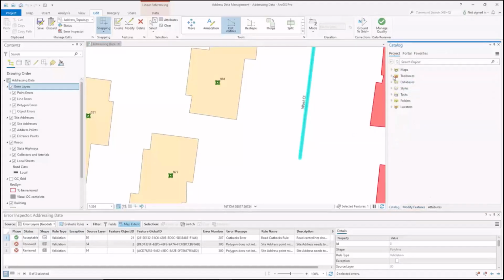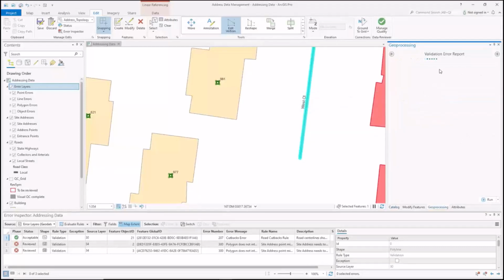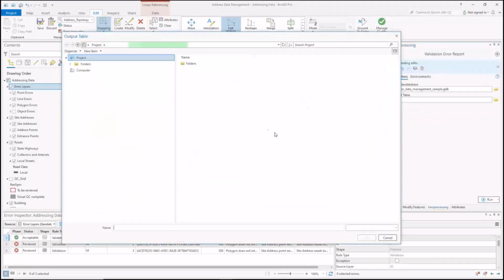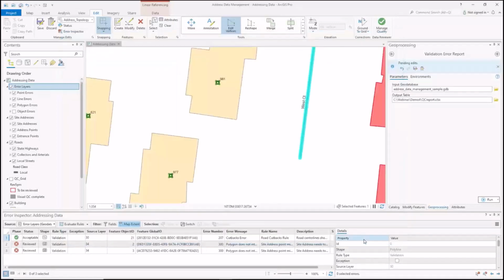If I want to summarize what we're seeing here, there's a great article that included this Data Reviewer attribute rules reporting. I just tell it the database. It creates an Excel spreadsheet and actually gives me some great feedback. So we would call this QC report. I'll save my edits and then run this. I know we're getting close on time, so I'll show this really quickly as it completes.